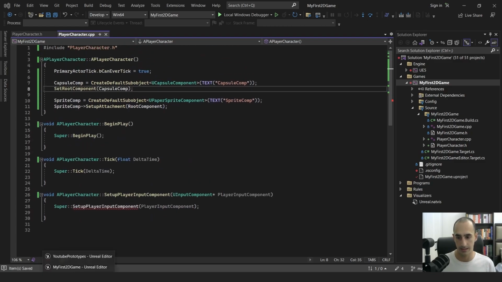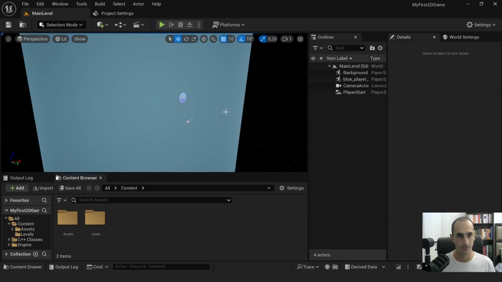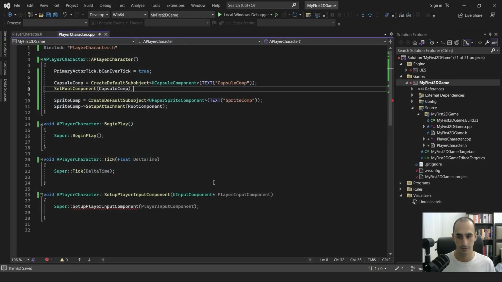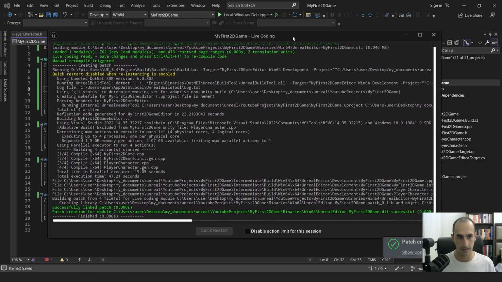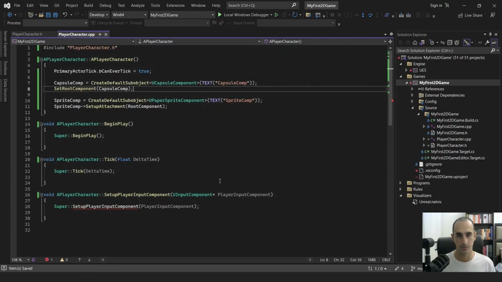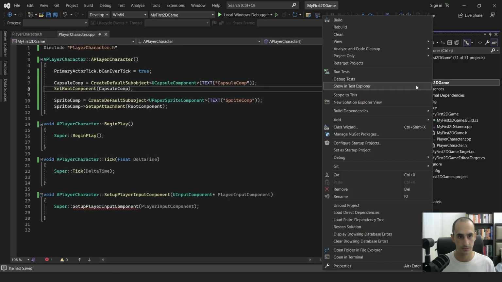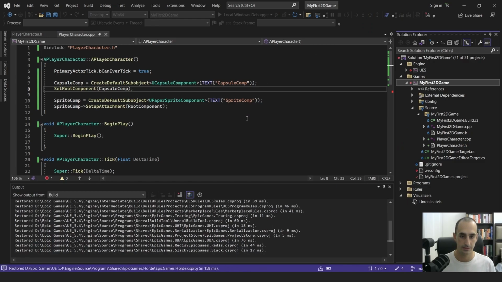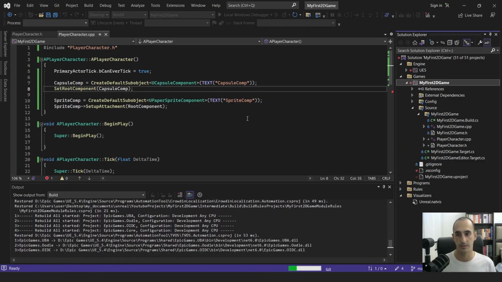So let's go ahead and exit out of Unreal. Let's also close down this live coding thing. And we're going to right click here, rebuild the project. And after that, we're going to create the blueprint for the player.